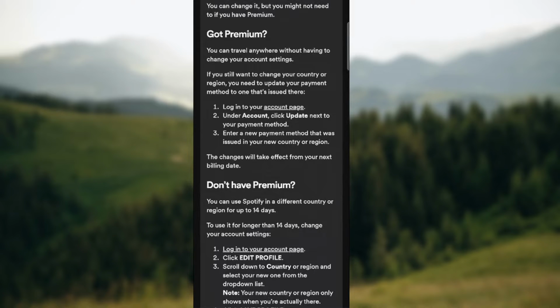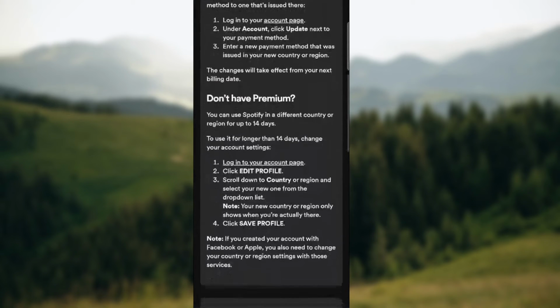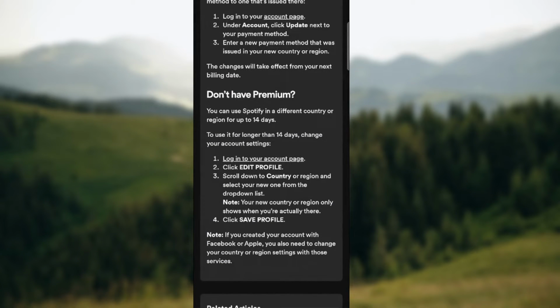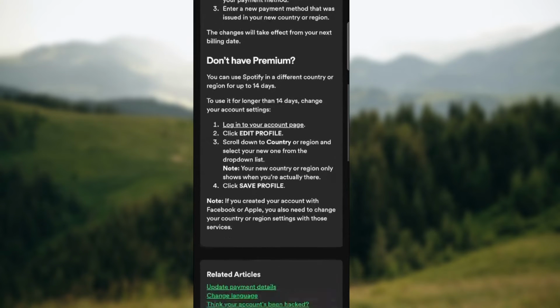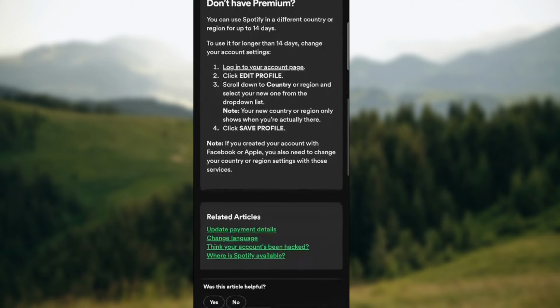Under account, click update next to your payment method, and enter a new payment method that was issued in your new country or region. The changes will take effect from your next billing date. If you don't have premium, you can use Spotify in a different country or region for up to 14 days. To use it longer than 14 days, change your account settings. You need to scroll down to country or region and select a new one from the drop down list.